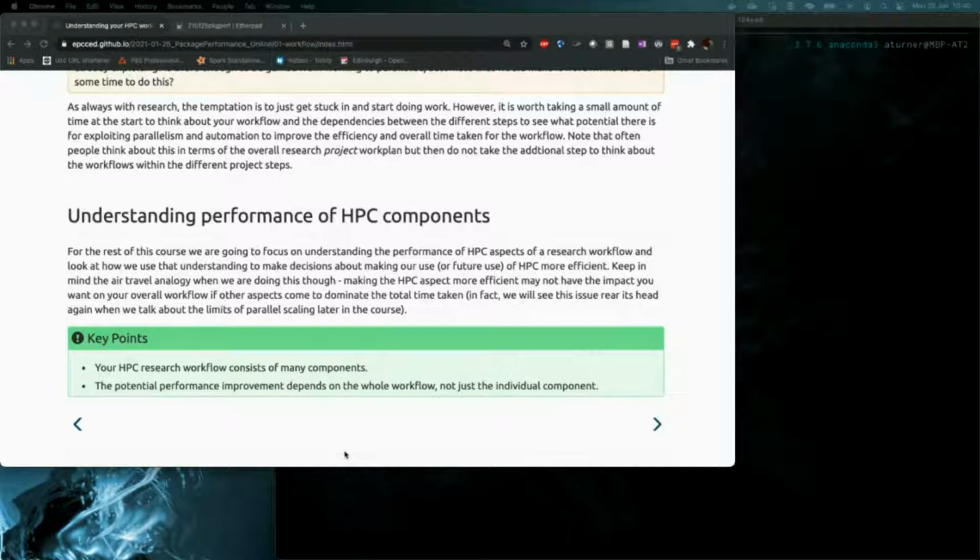It might not have the impact you want on your overall workflow. The other aspects come to dominate the total time taken. And we will see exactly this concept again later in the course when we talk about the limits of parallel scaling for HPC applications, not just the workflow side of things. So this theme will crop up again later on in the course.